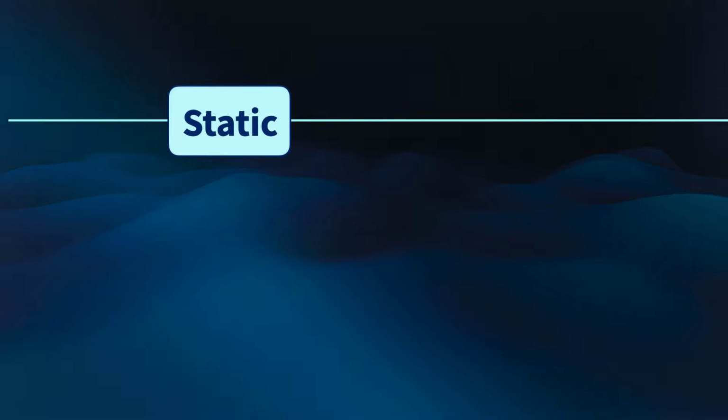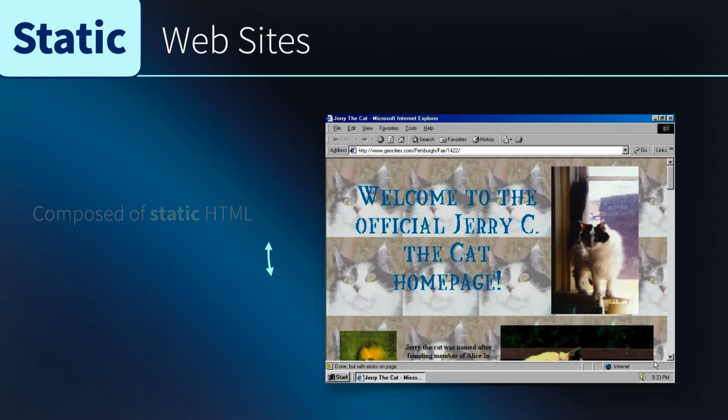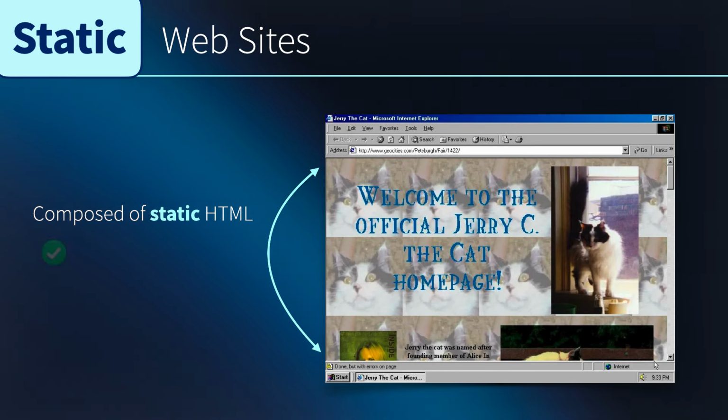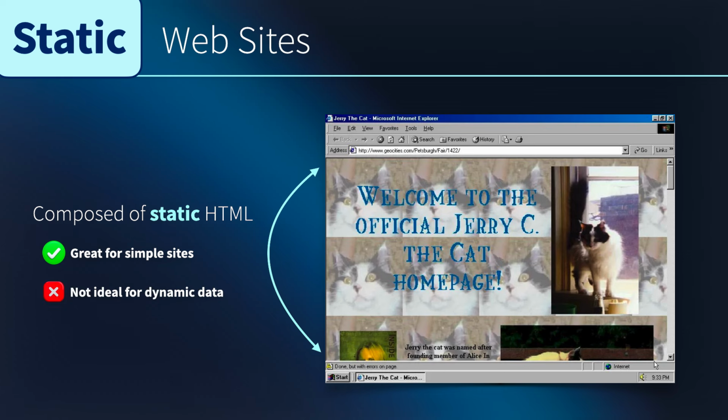At their core, static sites were simple web pages consisting of fixed HTML files. While they look a lot different now, static sites are still around and still serve a purpose for simple, unchanging sites, like maybe a local restaurant's website, displaying their menu and location. But of course, they're not ideal for dynamic data where the site needs to be interactive or personalized based on who is using it and how they're using it.